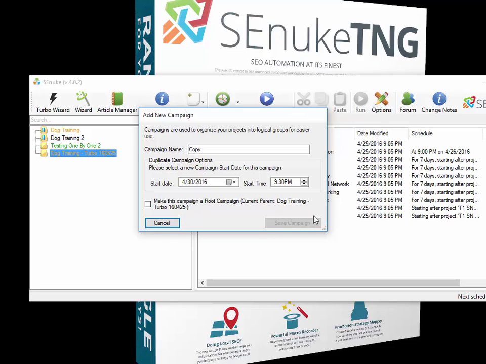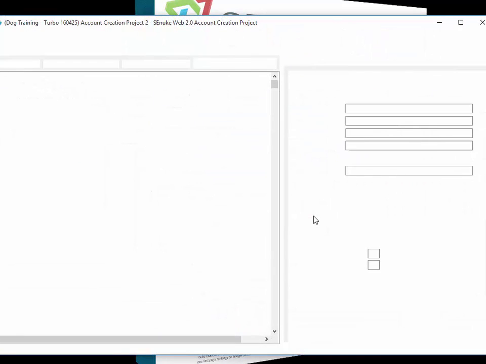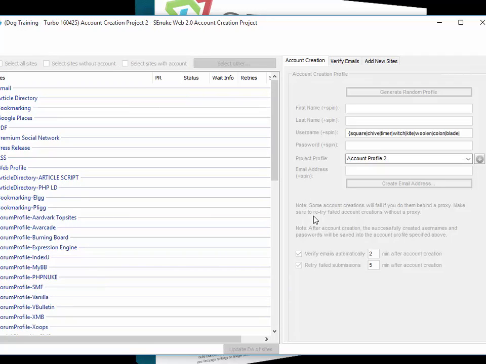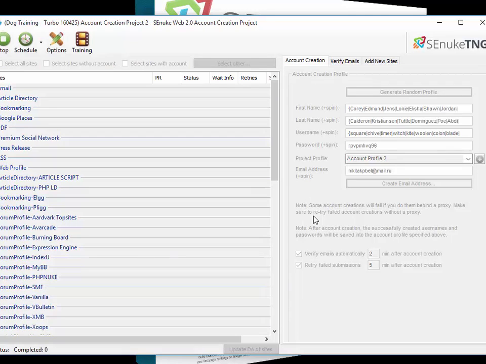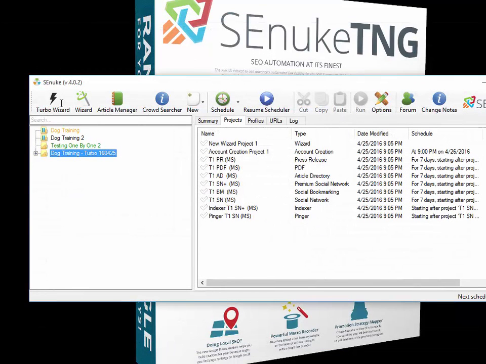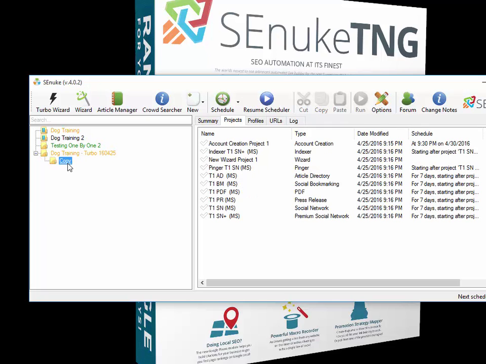It will download some new email because basically it has to do a full account creation again. It is an exact copy of the previous campaign, just using a new set of templates. Just saves you having to go through and recreate the whole thing again through the wizard if you know you want to reuse the same thing. And there we have it. Now you see here we've got a little box here, and there's copy, as we called it, and you'll see that it's set to start on the 30th of April, exactly as we said. And as I say, it's an exact copy of the previous campaign.